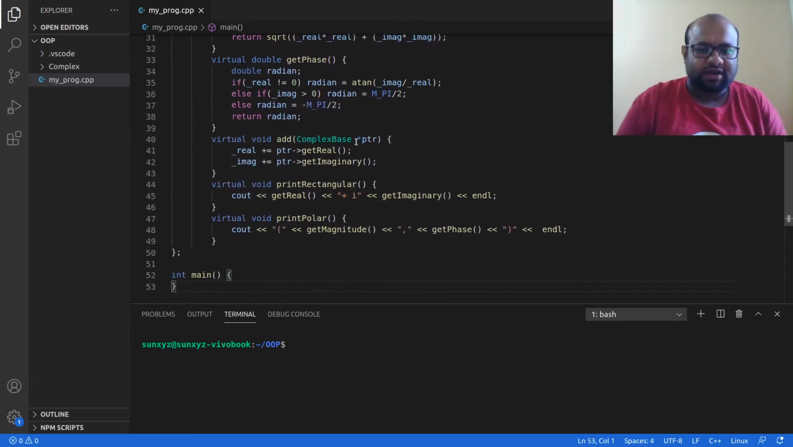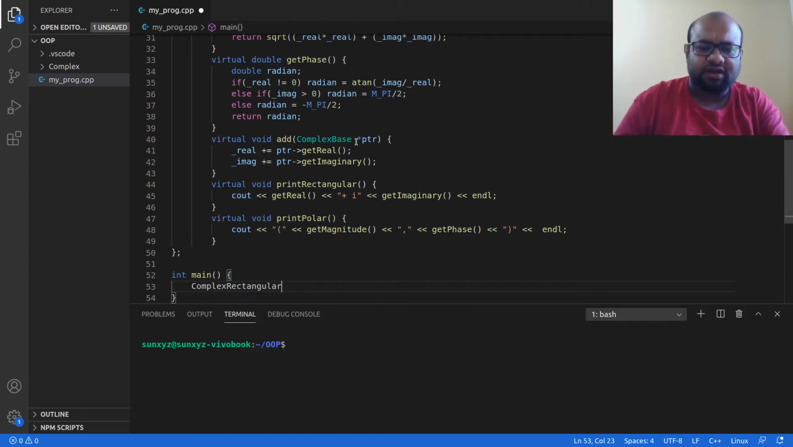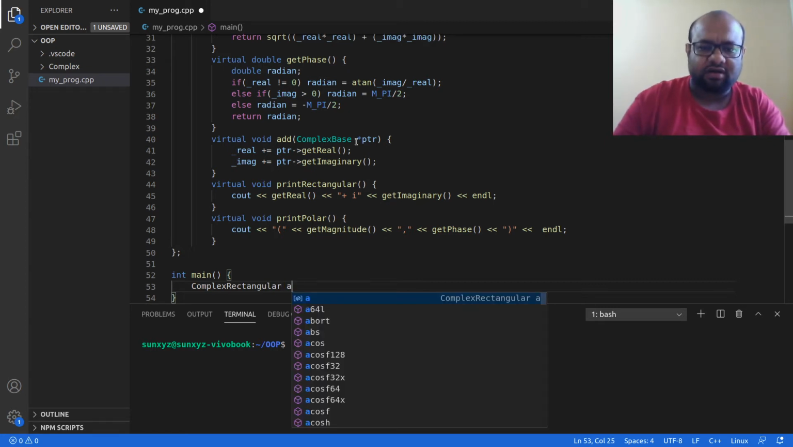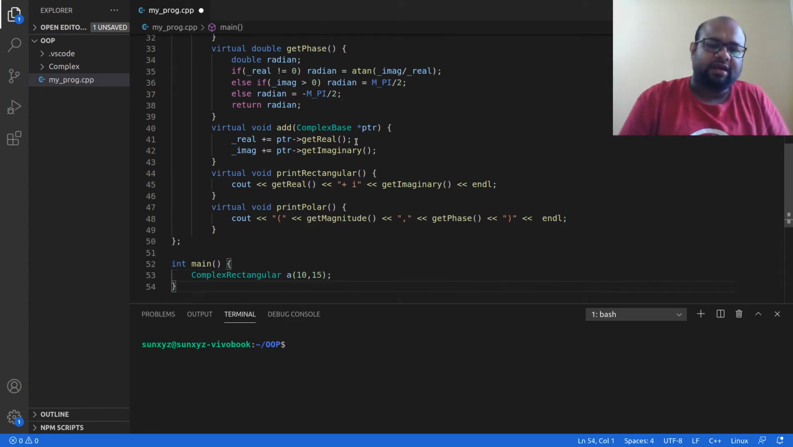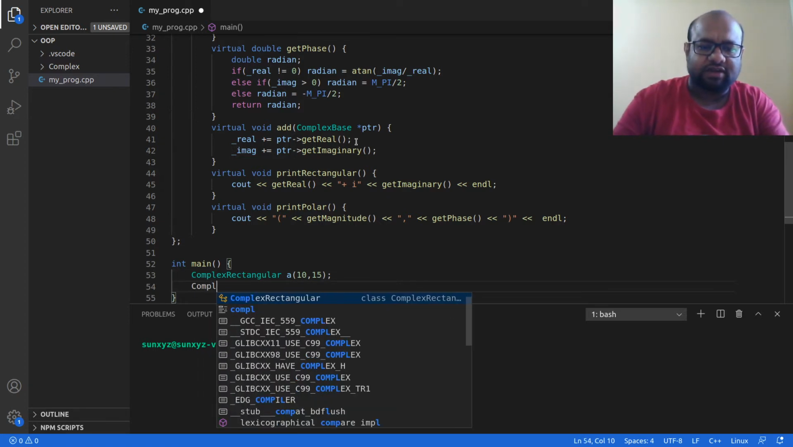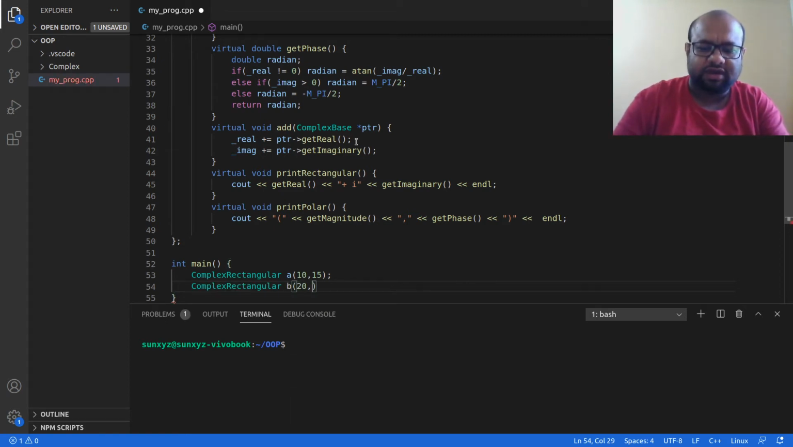So let me go ahead and create a complex number. Complex rectangular star A. Let me create it on the stack itself. A, I'm sending 10, 15. So it will create a complex number 10 plus 15i. Let me create another complex rectangular B. It is 20 and 20. So 20 plus 20i. This is my B.